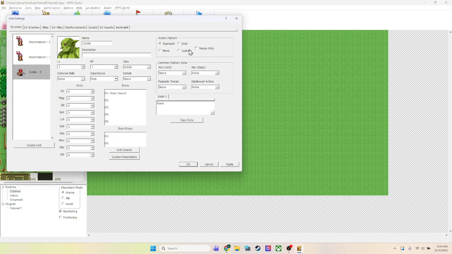So yeah, back for approach, they will approach, like just start charging everybody immediately, the closest targets. Or you can do range only, where they will stand still, but if someone moves into the range where they can attack them, then they will attack. Custom, I don't know what to do with this. I don't have the in-depth knowledge for that.